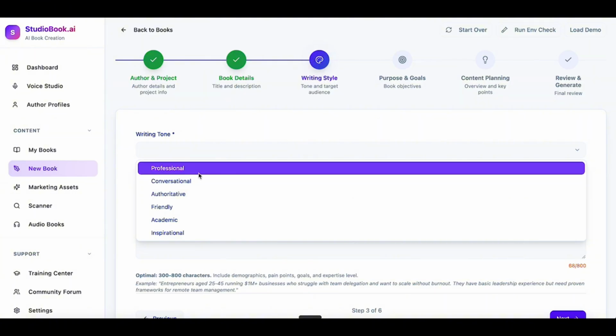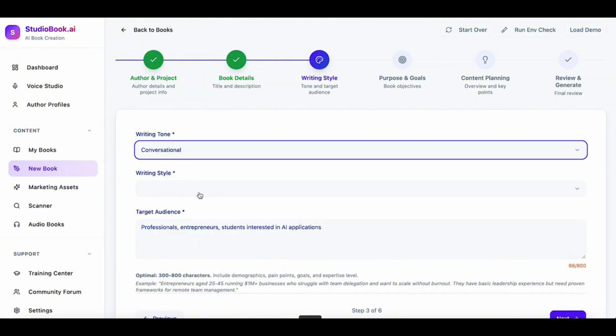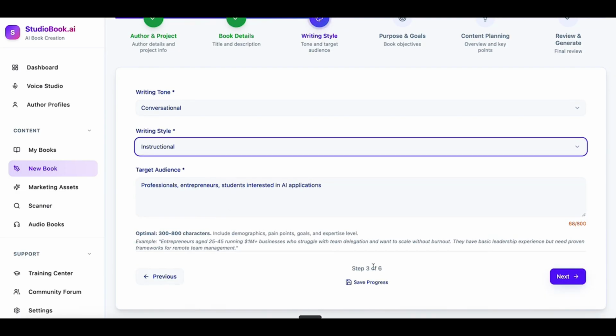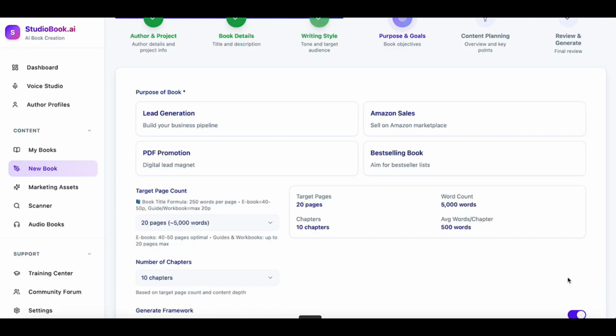And then we're going to choose a writing tone. We're going to say we want this to be conversational. And then we're going to choose a writing style. We want this to be instructional. The target audience is professionals, entrepreneurs, and students interested in AI applications. We're going to hit next.